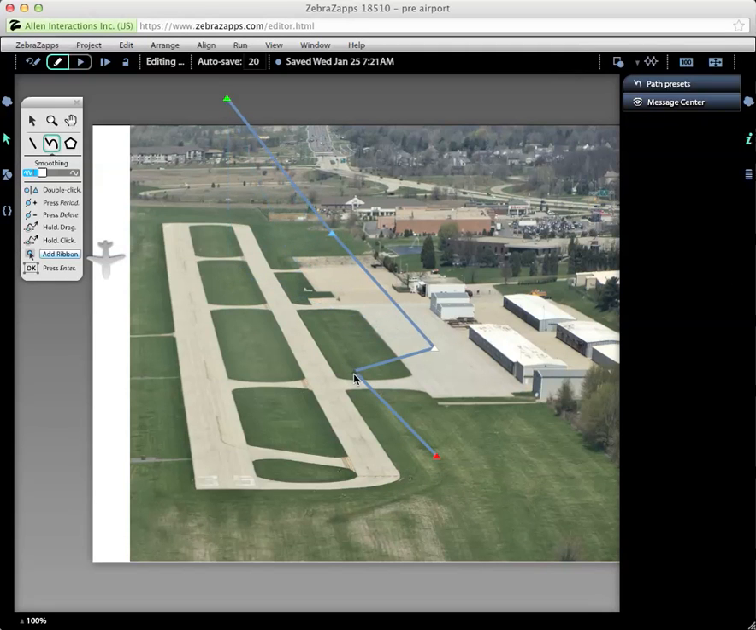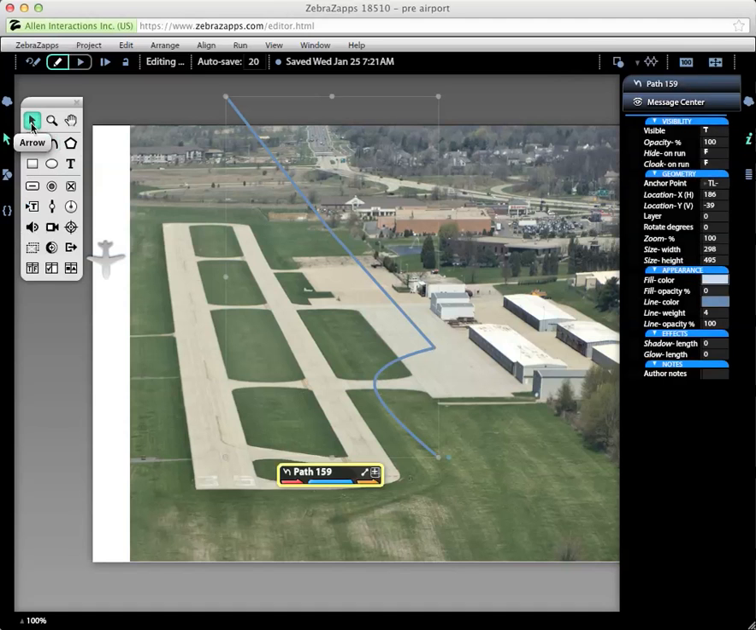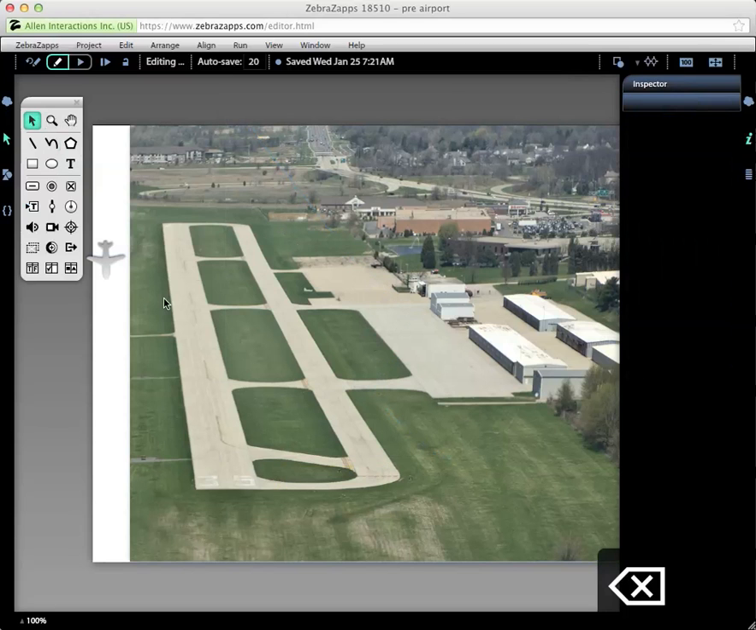If I double click one of these, look, it makes it a soft turn. So you've got some options after you initially draw your path, but those are the main ones. I'm going to click back to my regular icon there so I can take this path, and as one object I can hit my delete key and make it go away.